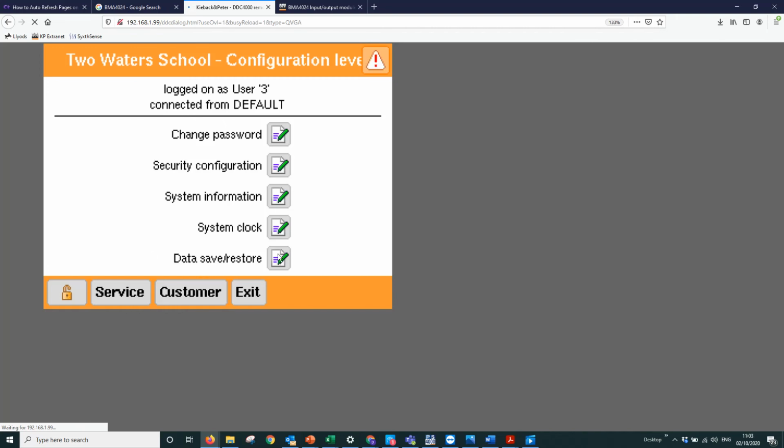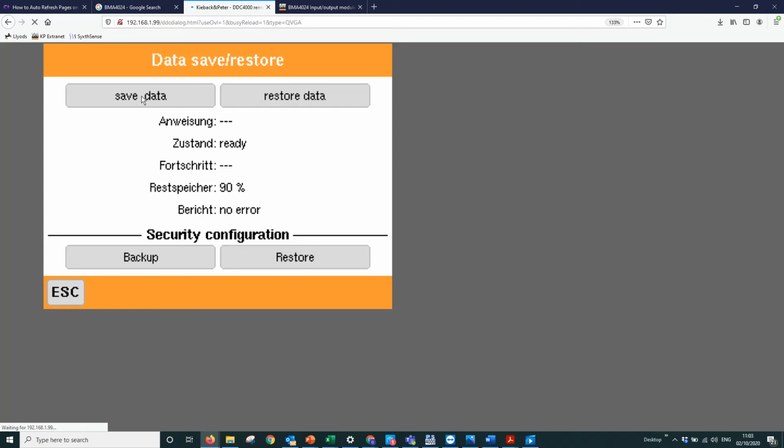Click on data save, and then you can click on save data, and that will then store the data save to the USB stick. Just wait for that to complete, and then you can remove the data save and extract the contents and read that back into PS4000 if you like. Equally, you could click on restore.